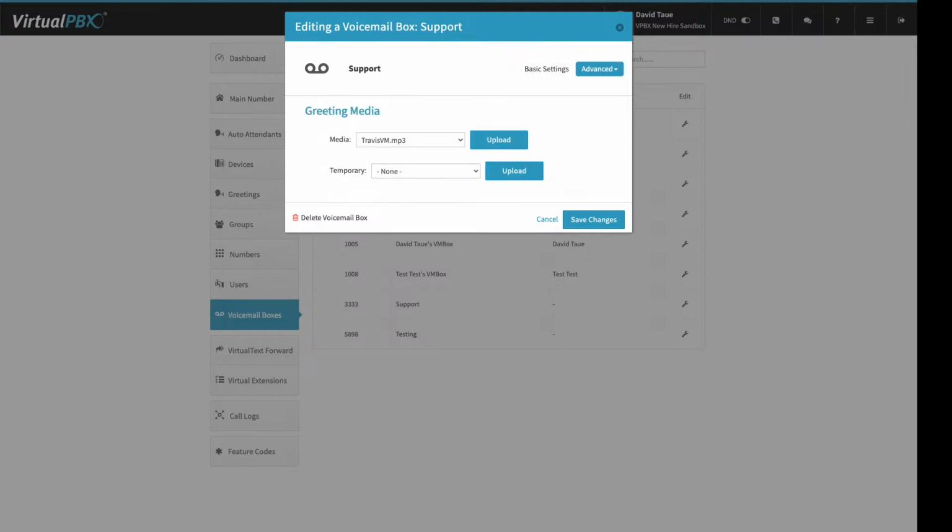Under advanced greeting media, you can upload an MP3 or .wav file for the voicemail box greeting. The media file is going to be your typical greeting. The temporary is for out of office or vacation messages. If something is selected in both slots here, only the temporary file plays. The media file won't play again until you set temporary back to none.